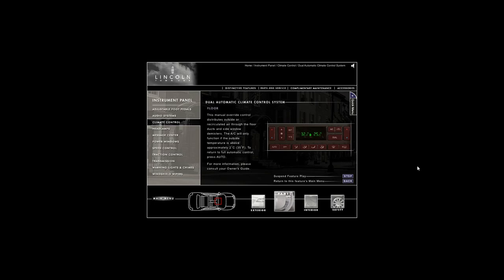This manual override control distributes outside or recirculated air through the floor ducts and side window demisters. The AC will only function if the outside temperature is above approximately 2 degrees Celsius, 35 degrees Fahrenheit. To return to full automatic control, press Auto. For more information, please consult your owner's guide.